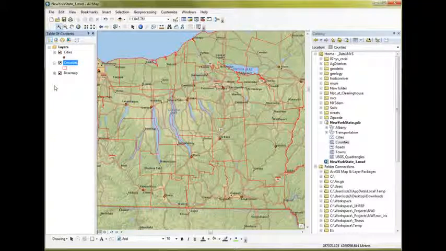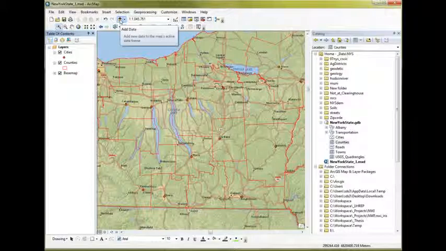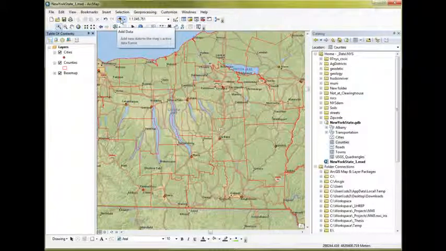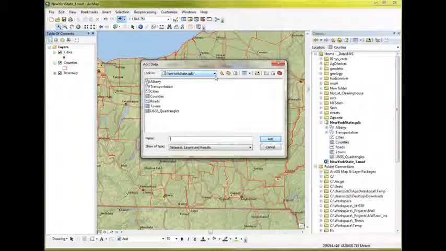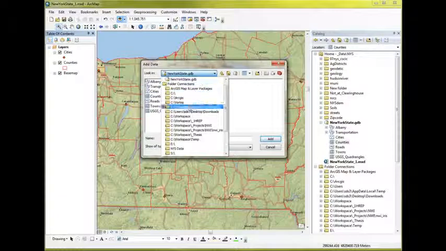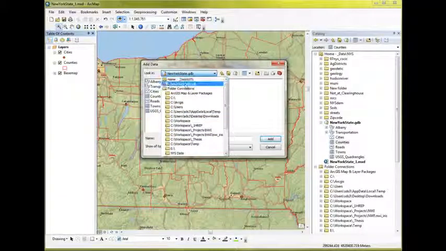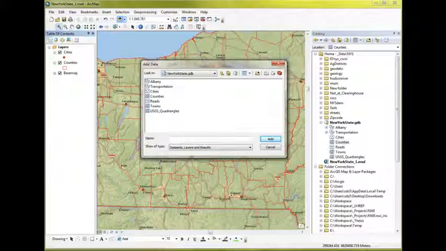Now, the other thing we want to be able to do is add data. We want to be able to add data into here as well. So let's see how we can add some data. If we go up to the Add Data button, the big yellow layer symbol with a plus on it, and you click on that, you'll get a browser dialog, and that dialog will allow you to go to any connection that you have, any folder. You can see I have all these different folder connections, and I can go to my default connection and pick out a data set to add.